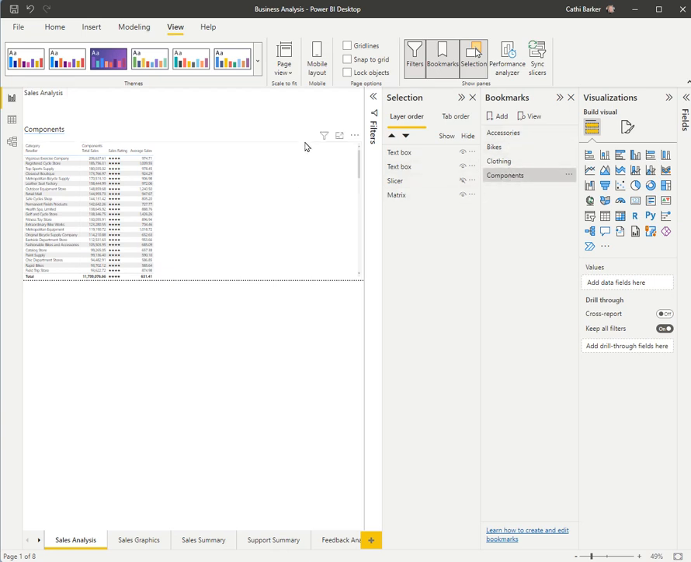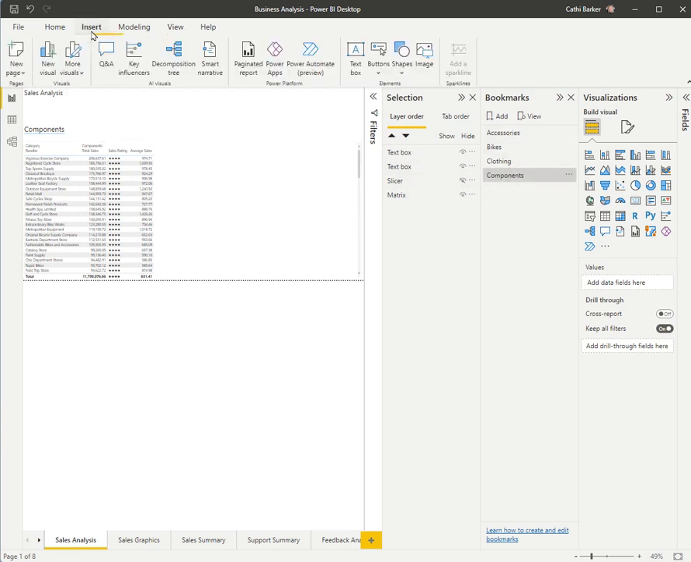these 4 bookmarks. We could go Insert and we could choose Buttons and we could choose a blank button. And we've used that before where we've controlled the action in previous videos. You could also just insert an image and then assign an action to that image, and we've done that in previous videos as well.